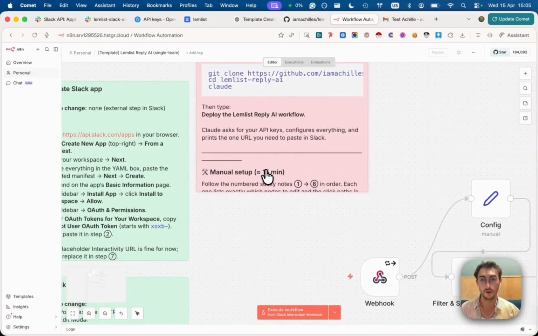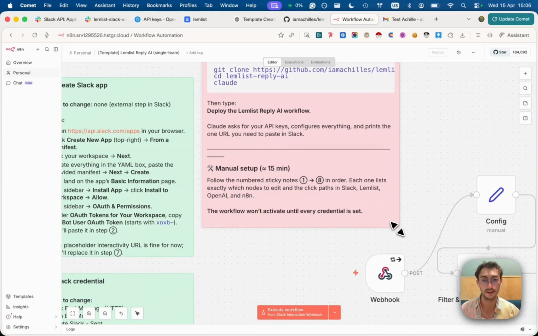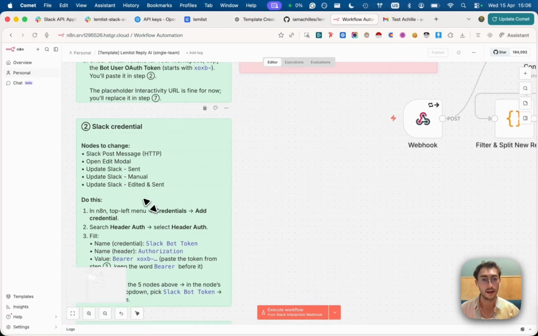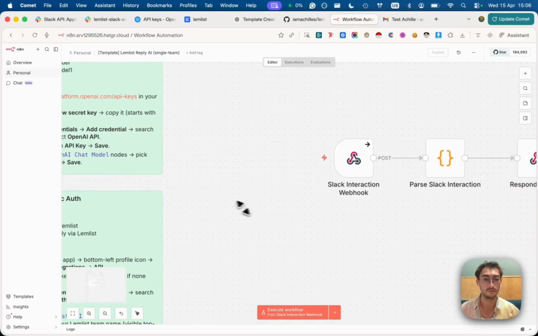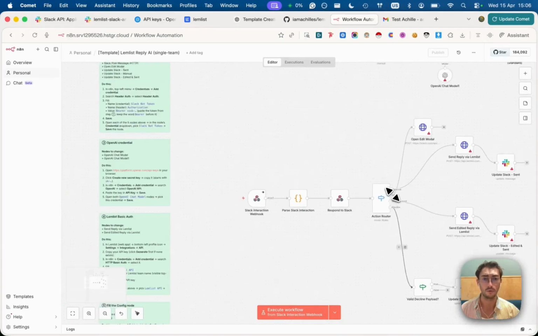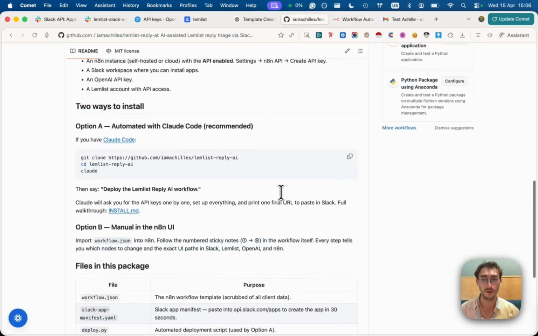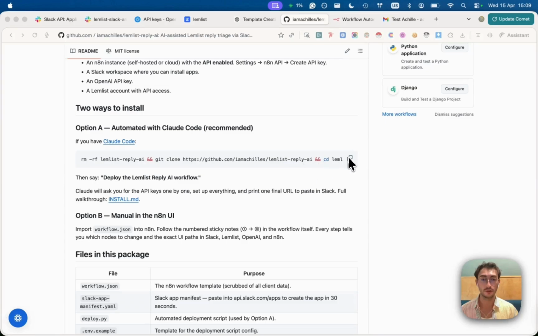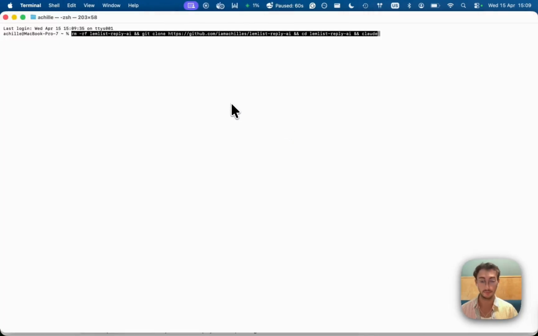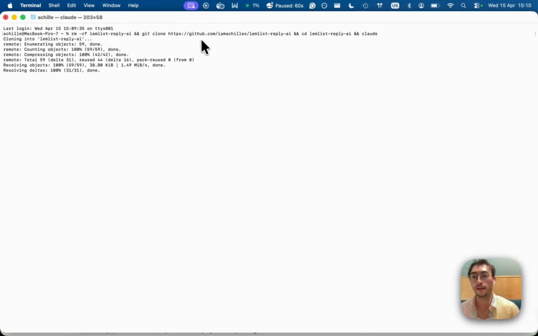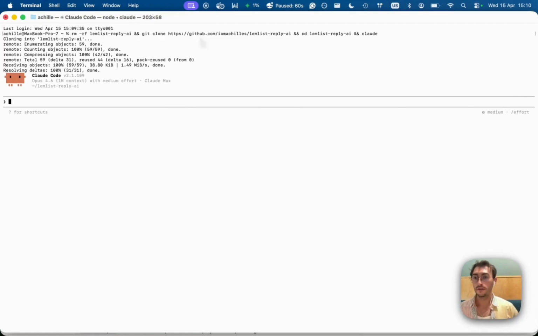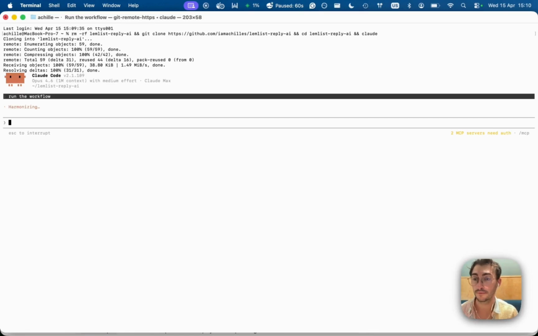And so the manual setup is basically just following these instructions and entering whatever credentials we have to. Or what I can do is just copy these instructions and give them to Claude. So that's what I'm going to do. I'm just going to copy that command and then paste it in my terminal. Okay, Claude is open. Apparently the installation is done. So I can just say, install, run the workflow, I guess.